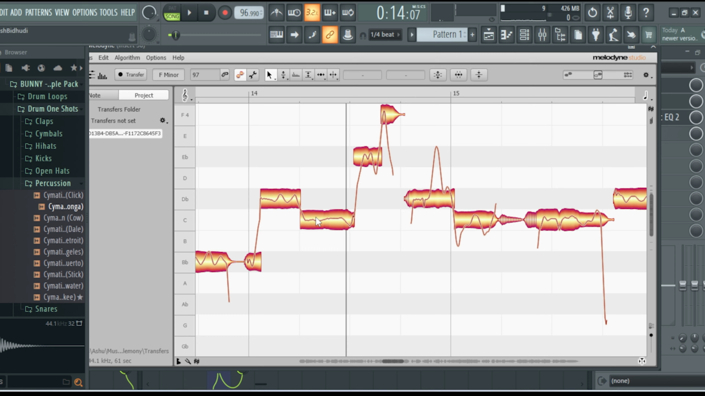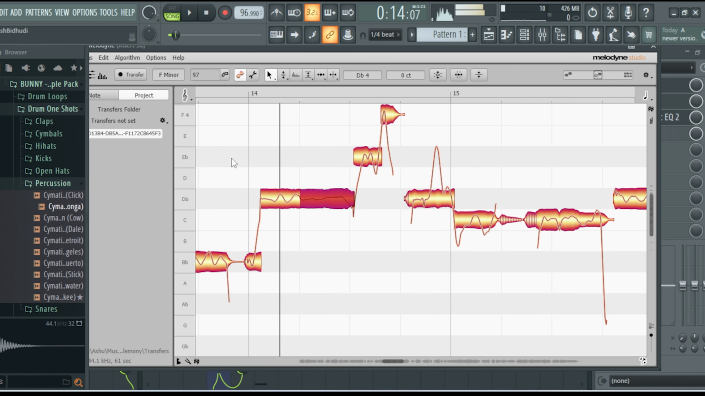But what happened? This is what happened. This is in the wrong C scale, but that won't sound good. So there's some movement, some move.